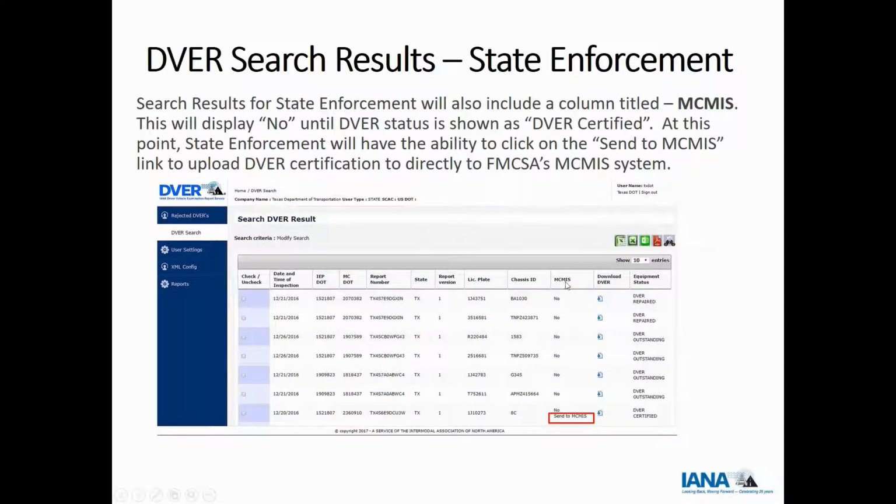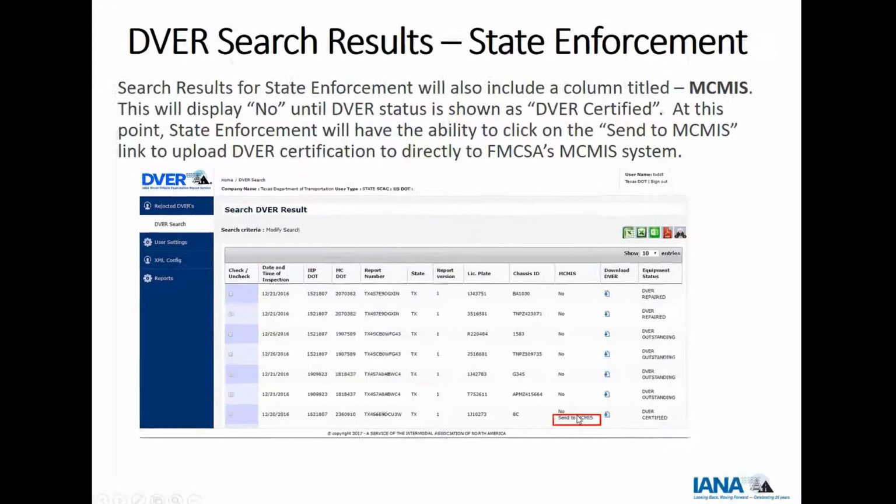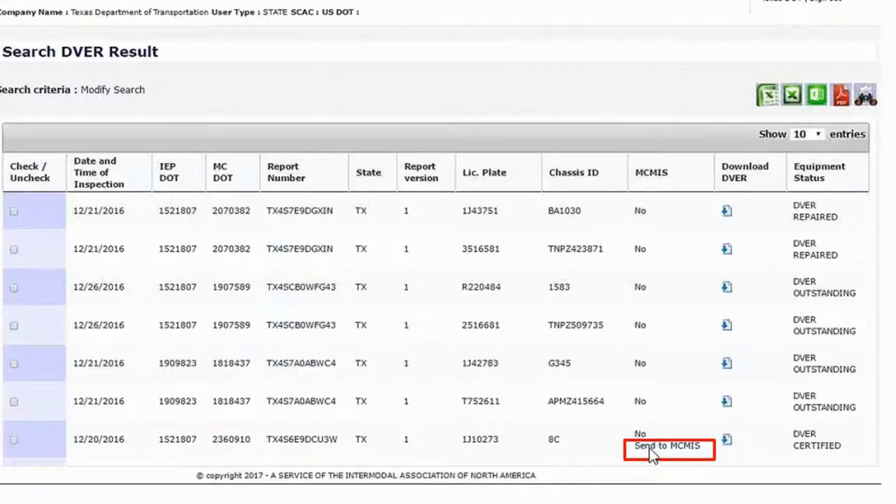For state enforcement, as I mentioned, there's a separate field here that's a MICMIS field that will allow you, if you wish to, if it's showing no, it'll have an option here to send to MICMIS once it becomes certified. As you see here, all of these are showing repaired or outstanding, so you don't see that option for sending to MICMIS. But because this one's showing certified, meaning the IEP has logged into the system and indicated that it is taken care of, it would then show this option to send to MICMIS, where the state enforcement will come in and can basically click on this if they want IANA to forward the information to FMCSA on their behalf.